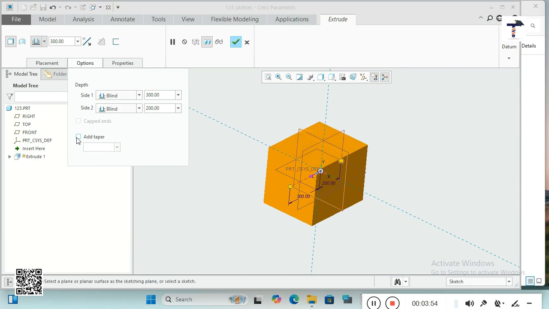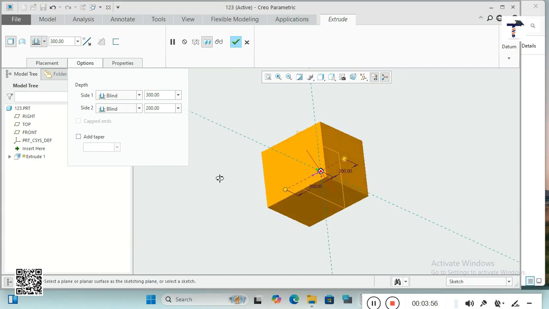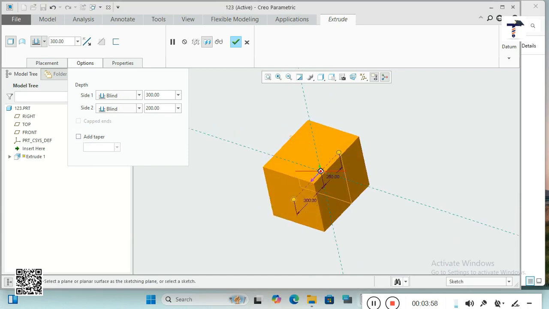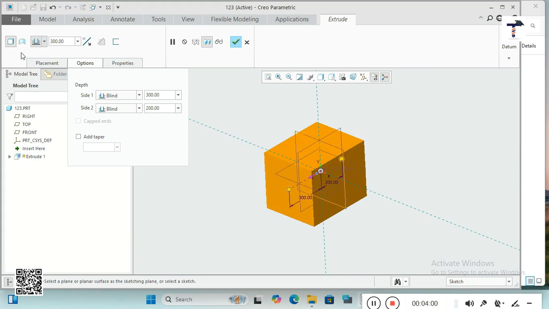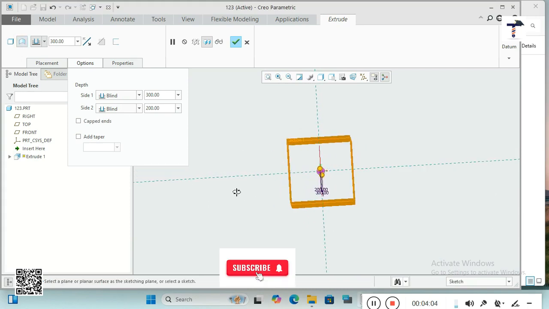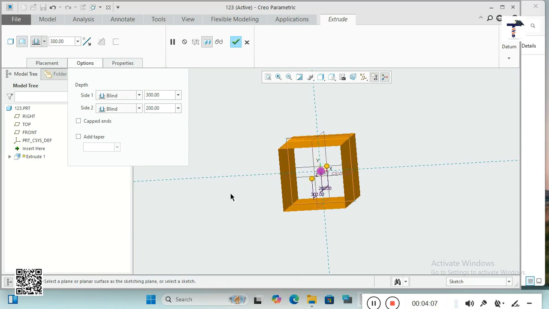If suppose uncheck the taper option, so now this one becomes solid. Okay. If suppose choose here surface, so now this one becomes surface, means totally hollow. There are lamina without any thickness. Okay, only lamina without any thickness.